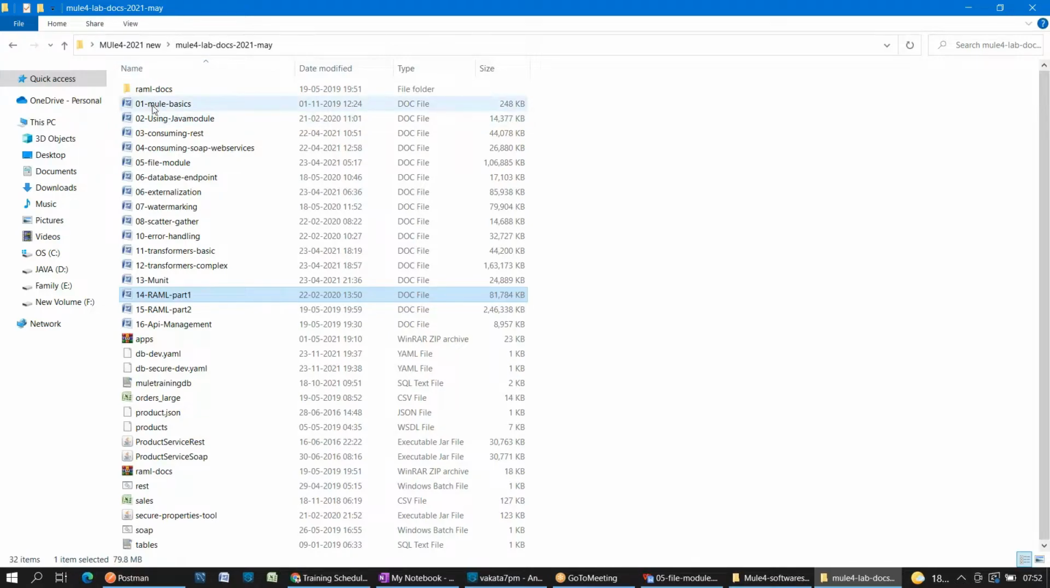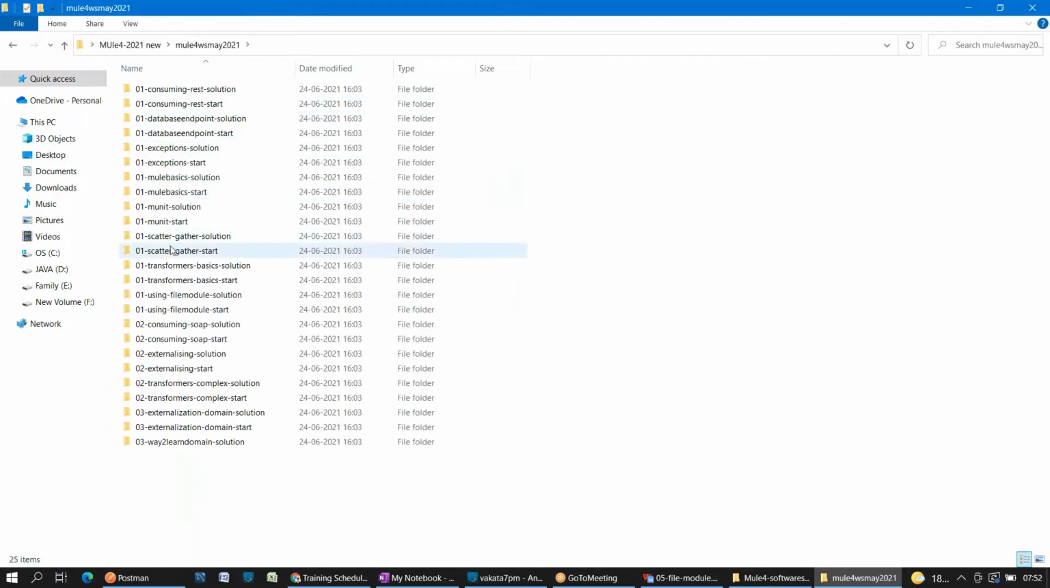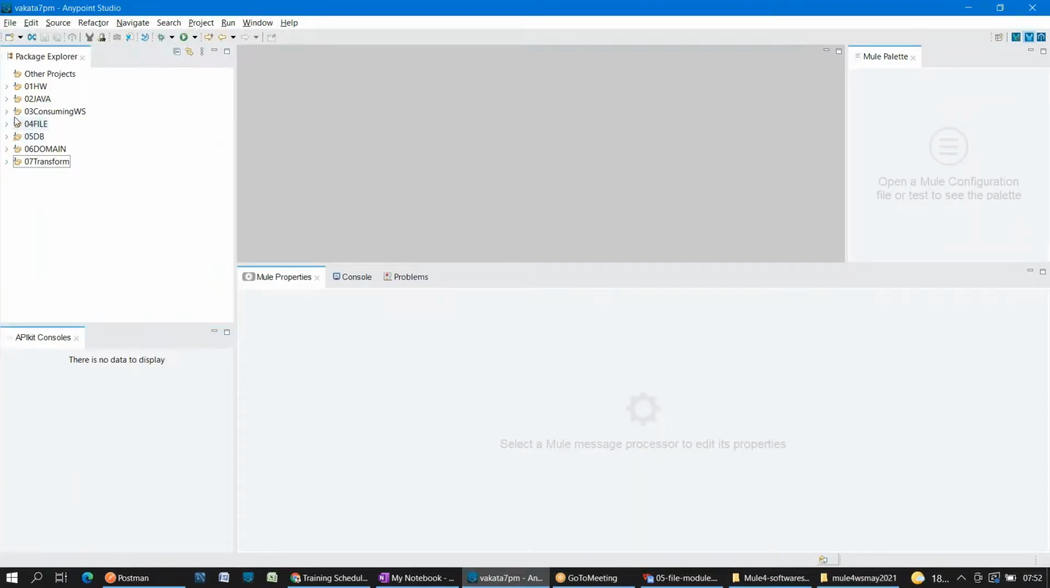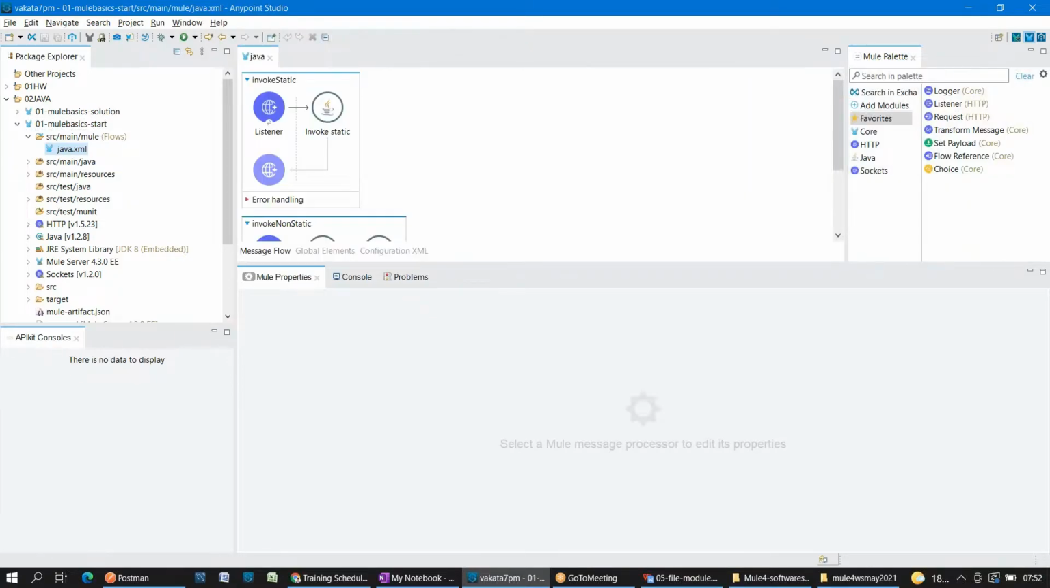You need to treat these documents as a requirement from the client. Then you need to start writing your logic in these projects. For every topic, again, start and solution. You need to import the start project into your Anypoint Studio. For example, take the Java module here, or consuming a REST API and consuming a SOAP API. You need to import a start project. The start project is an empty project without any logic. You need to read the document and practice here.